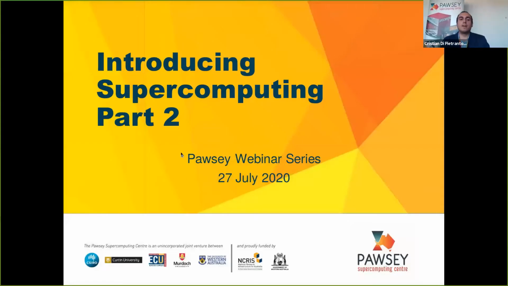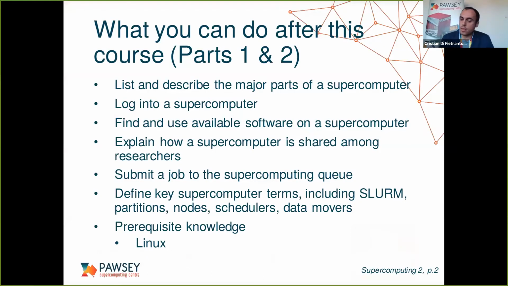So again, welcome everyone to the second part of introducing supercomputing, where we teach you how to interact and to move the first steps into leveraging the huge computational resources that a supercomputer may offer to solve problems otherwise intractable. The objective of the course, comprising the first part presented last week and the second and last, is to teach you what supercomputers are, how to interact with them, and especially with the one we have at Pawsey.